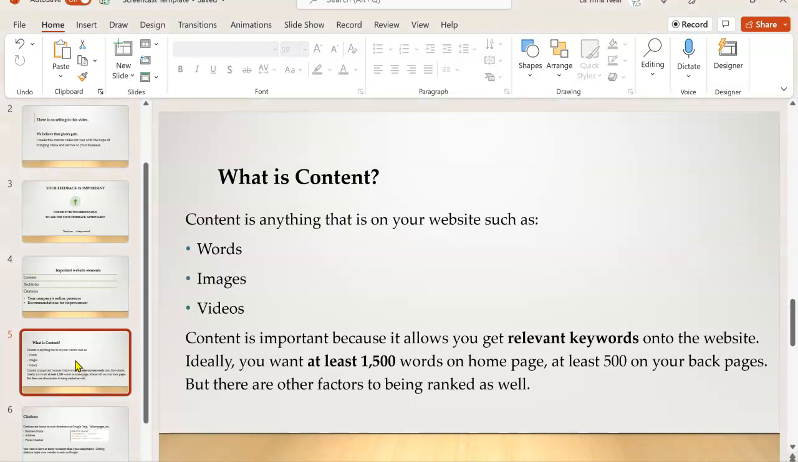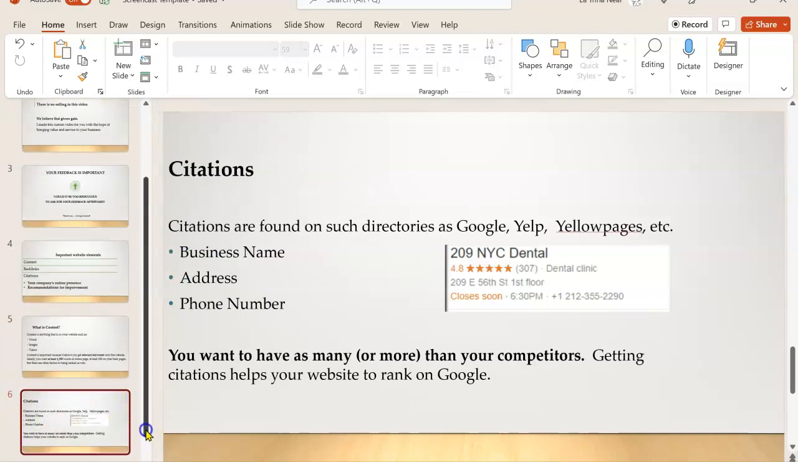Seems like a lot, but this is the standard from Google. It allows them to spend enough time on your website to grab the relevant keywords, and as a result, know when to show your business to people who are looking for your services.